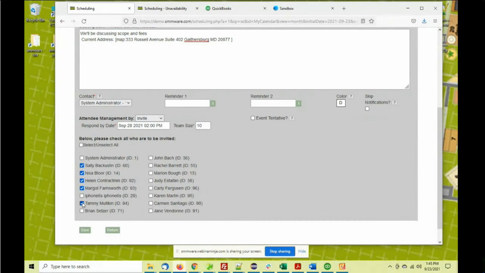You can also use this for multiple rounds of invitations. If you want 3 people, you can invite the 3 that you would prefer. And then if one of them can't make it, you come back here and you add a 4th one. And when you save it, that 4th person will get their invite. So you can do multiple rounds of invitations.